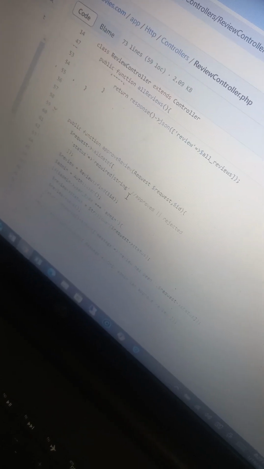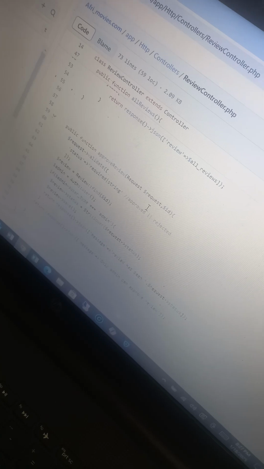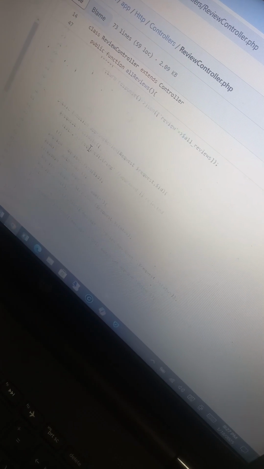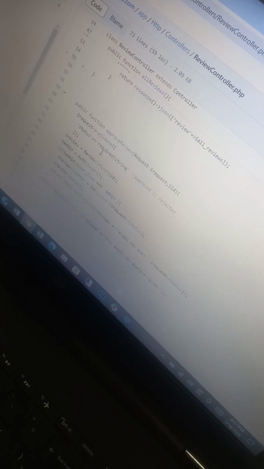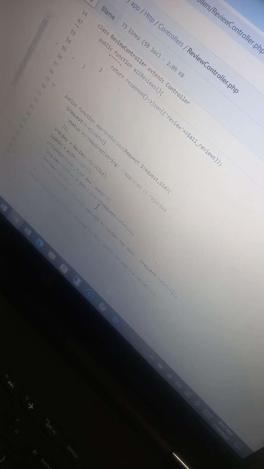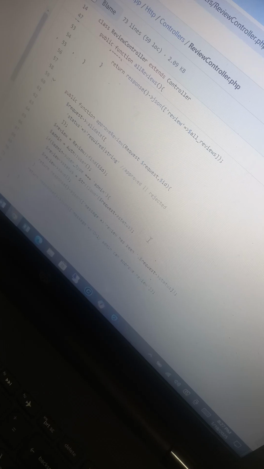So this is the approve review function. This approve review function is basically for the admin to review. If a user is not actually an admin, such a user cannot approve reviews on any movies. So this is the function that is being done here.